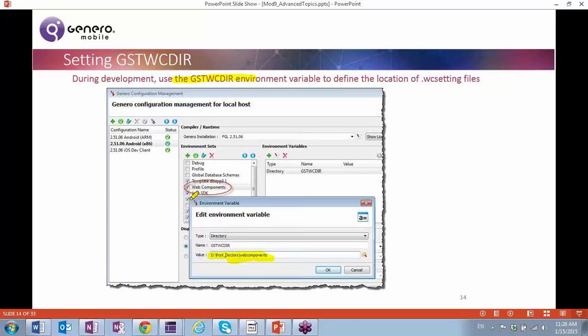I don't have to look 4 different places to find everything. So notice it's a special environment set. This Web Components environment set has the GST-WC-dir environment variable in it, and you just want to specify the directory where you've stored your WC setting files for Form Designer.